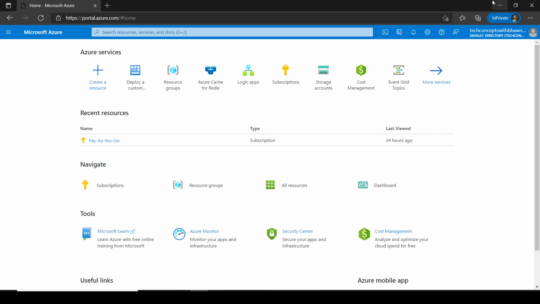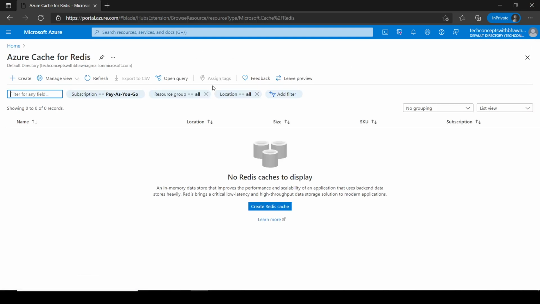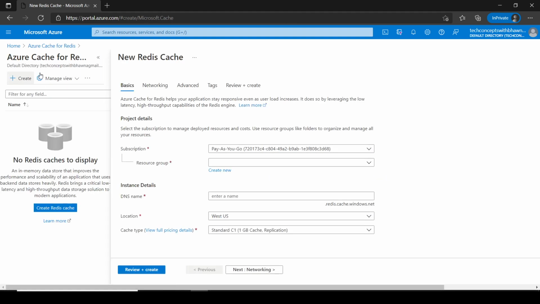So guys, here I am in my portal. I hope you already have this portal with you. The very first thing that we are going to do is create a Redis cache instance. In case you don't know what Redis cache is, it is basically a kind of in-memory storage for your data, which enhances the performance of your backend application that relies on data heavily. In those cases, you go for Redis cache. Now that much detail is not required. Just to show you how Event Grid works, I'm going to create a Redis cache instance.